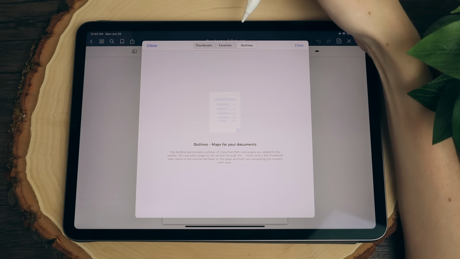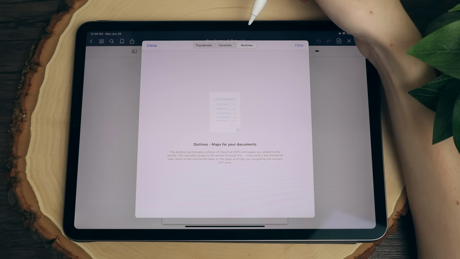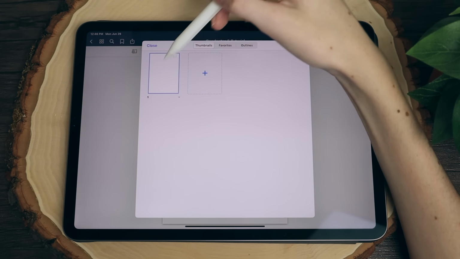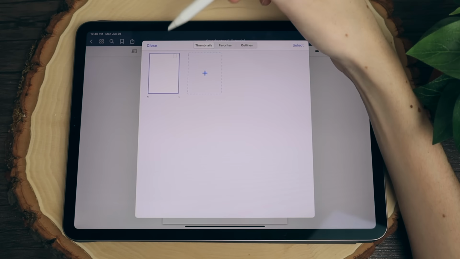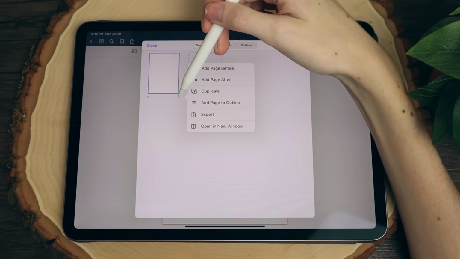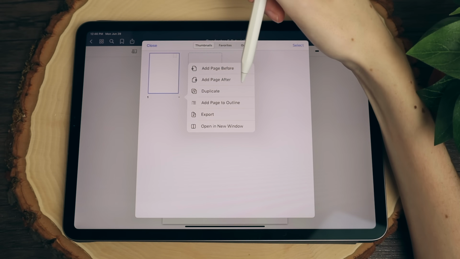And then we have the outlines feature where we can outline our documents or whatever else we import into GoodNotes, which I'll also get more into later. And then also in the thumbnails tab, before we leave this section, you'll see a little down arrow right here. If I were to click this, I can go in and add a page before or after. I can duplicate this page.